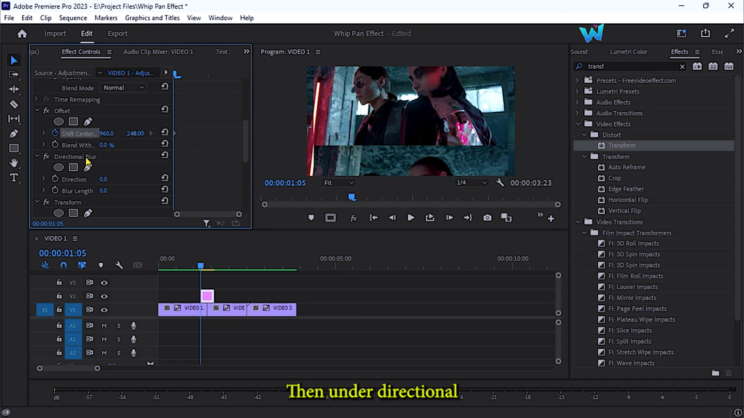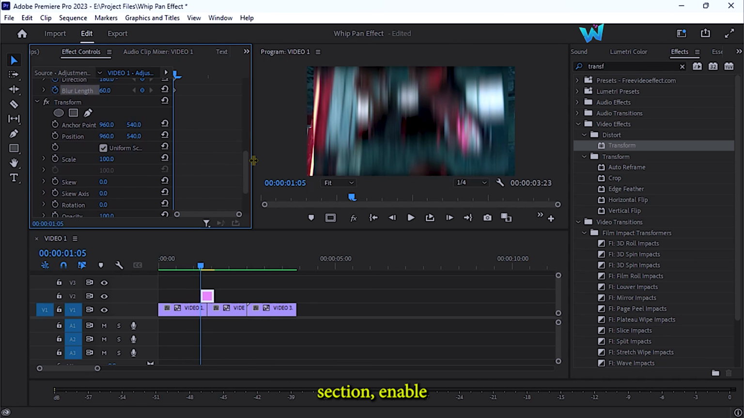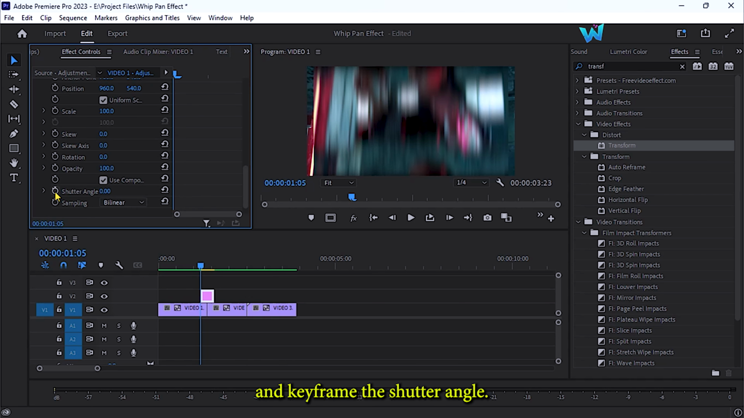Then under Directional Blur, keyframe both direction and blur length. Set the direction to 180 and the blur length to around 60. Finally, in the Transform section, enable and keyframe the shutter angle, setting it to 180.